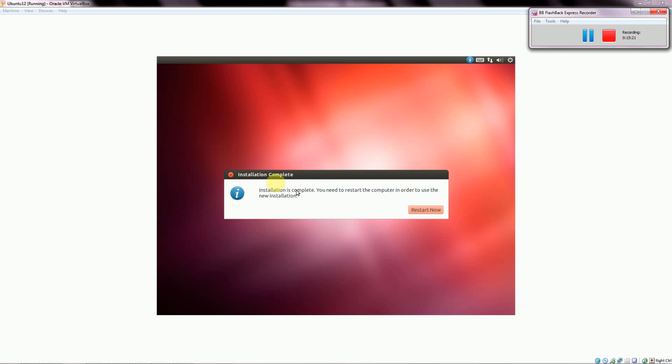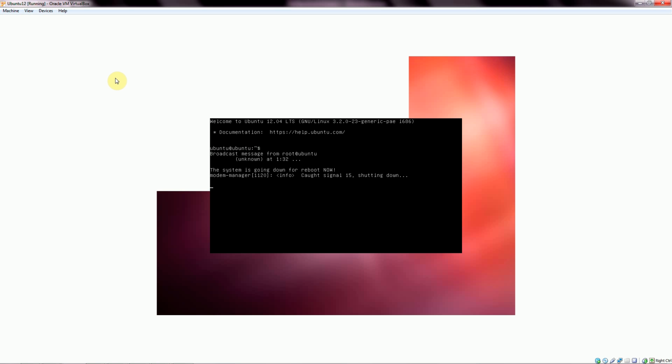Okay, so now once your installation is complete, you'll have a screen like this. So go ahead and restart now. And now it's asking us to remove the disk from the tray. So Ubuntu in this case doesn't realize that you're installing this to a virtual machine. From its perspective, it thinks that you've actually just installed it to a regular standalone physical computer.